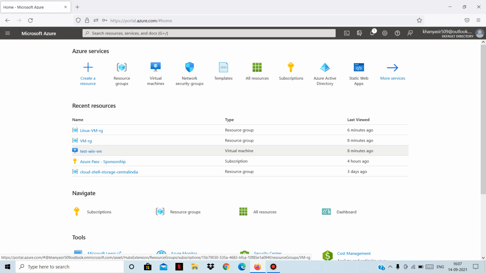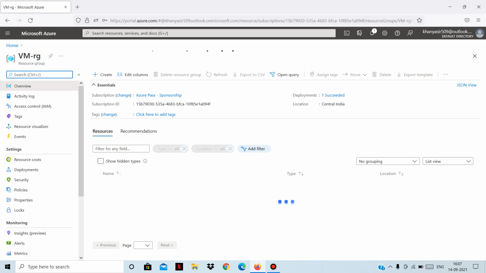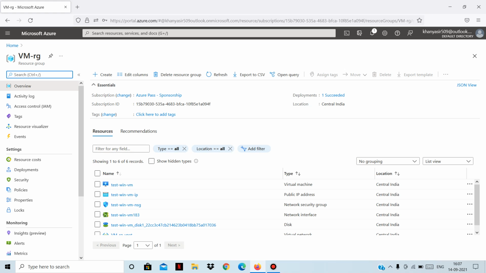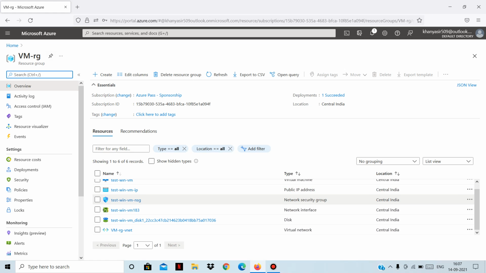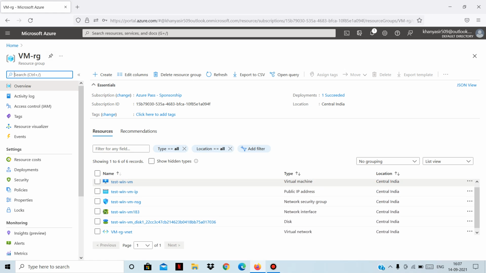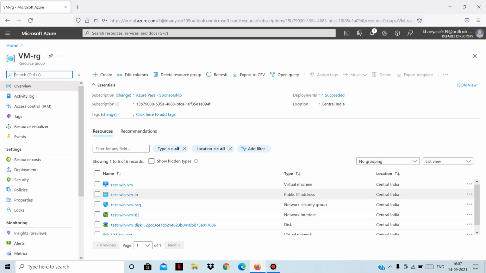So let's go to our resource group where our Windows based virtual machine is created. We had created our Windows virtual machine as a part of this VMRG resource group. Now along with the VM, there are many other resources also. So first one is the VM itself, and then there is public IP address resource. Then there is network security group. So network security group is a firewall which denies or allows the traffic.